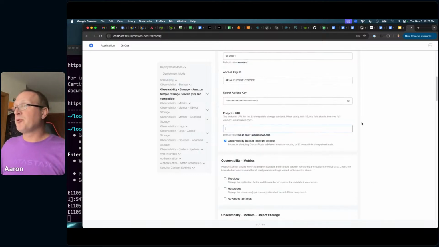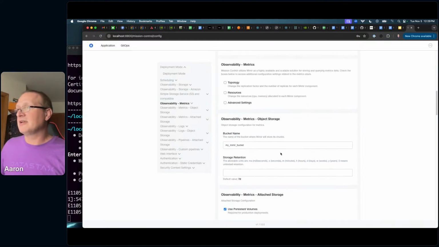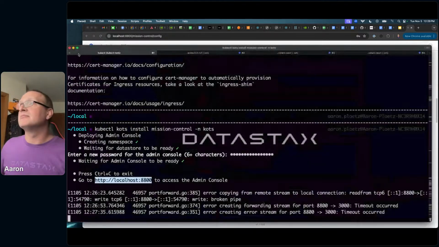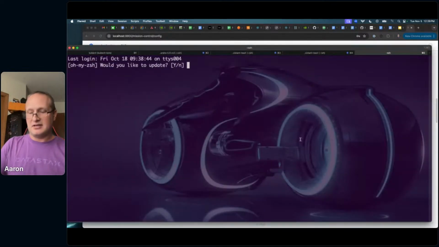All right, endpoint URL. Since the default points to US East 1, we are going to want to adjust this. So we're going to say s3.us-west-1 instead, and then amazonaws.com. Yeah, that's okay. All right, here's where we want to paste in our buckets. I wonder if I have an easy way to show this.